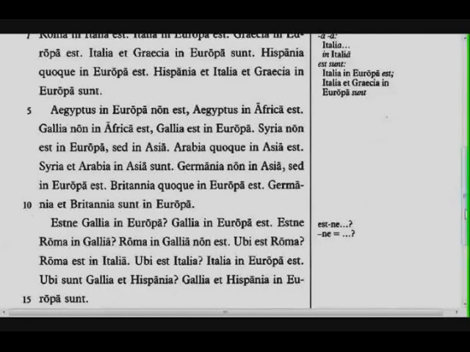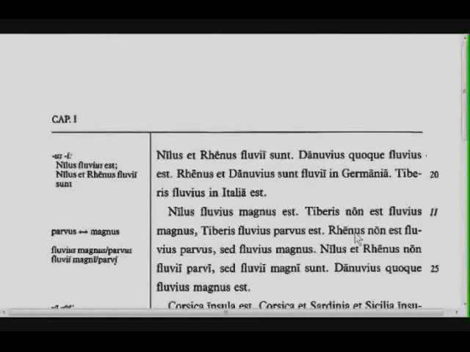The next grammar point is in line 19. So let's go to 19, and we see here Nilus et Rhenus fluvii sunt, and in the margin we have Nilus fluvius est. Fluvius is a noun. You'll see that it has different forms, fluvius and fluvii. Just like in English, the Romans distinguished between their singular and plural. We say river and rivers, we add an S. The Romans had fluvius and fluvii. So fluvius, the singular of river, fluvii, the plural.